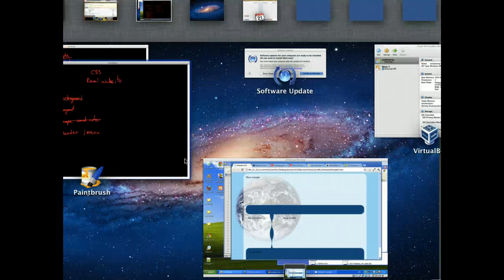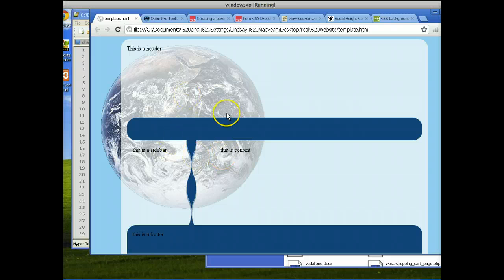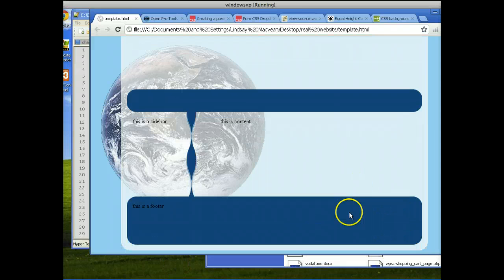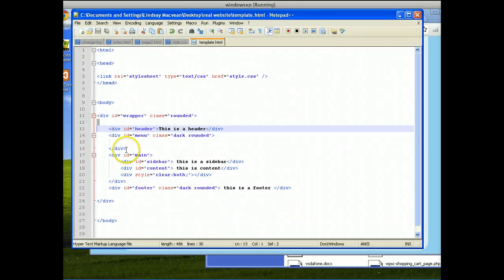If we look at the website, I've put in a rounded white text area, a rounded blue area for the menu bar and the footer, and then this little shape here is just to define the sidebar. I can show you how I did that quickly in the tutorial.